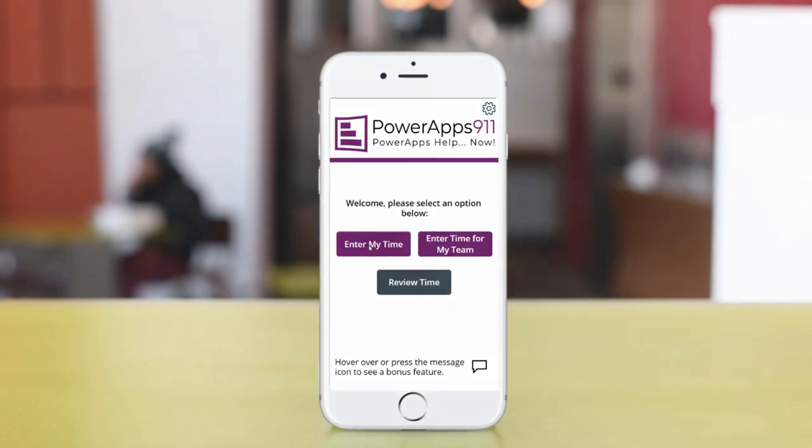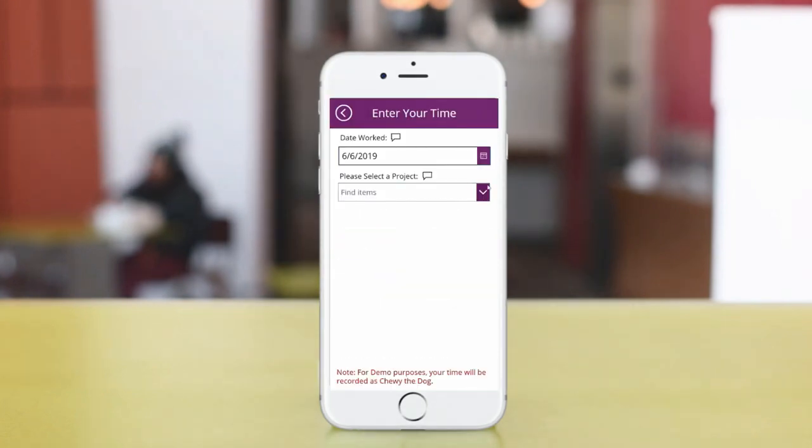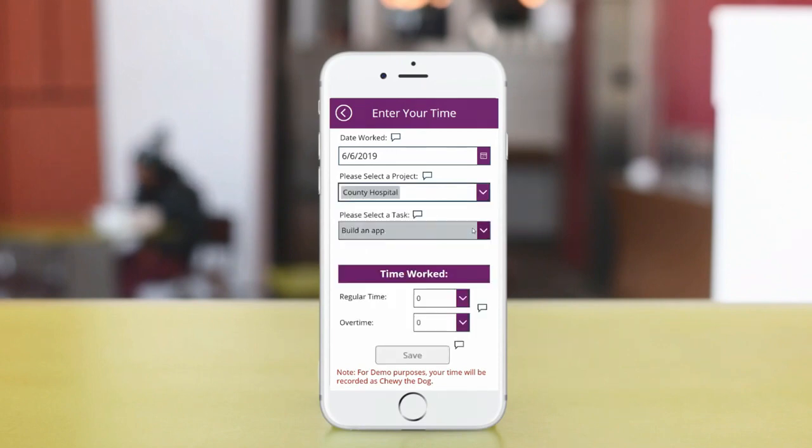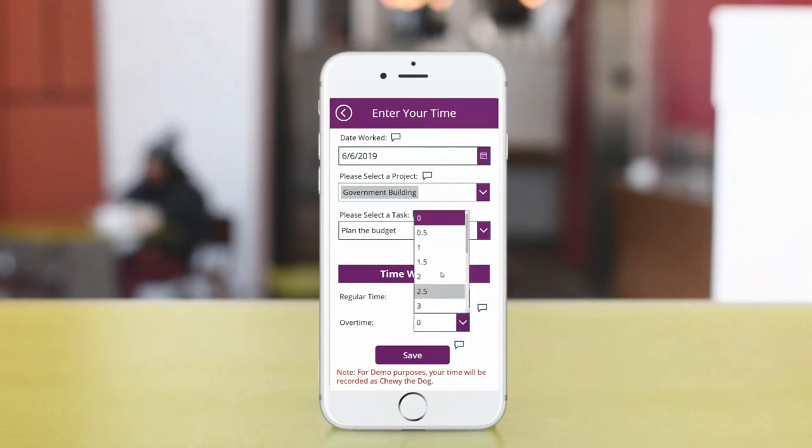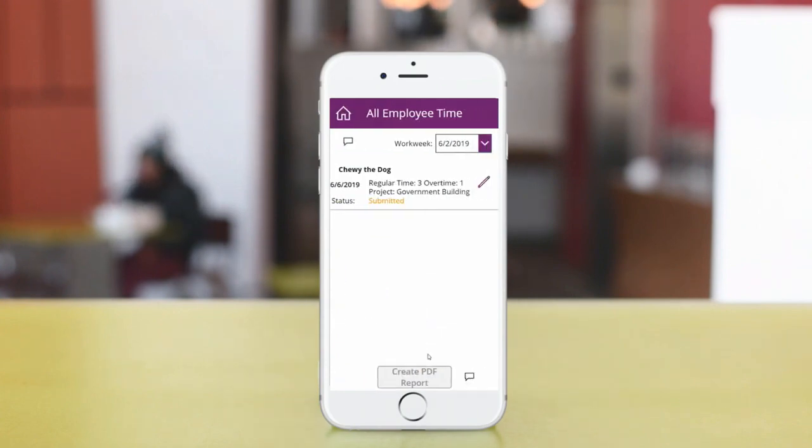And what I want to talk about here is the simplicity of the design. Come in, all right, what project did you work on? I worked on the county hospital. Oh, I'm going to provide Band-Aids to them. Nope. I went to the government building. I'm going to plan the budget. There's create a mural if you're a Parks and Rec fan in there. But, right, very simple design to get an employee entering their time.